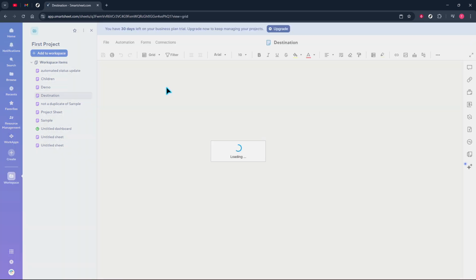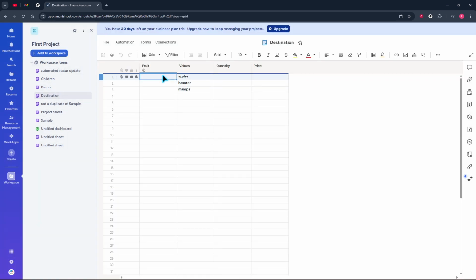Begin typing your formula with lookup. This tells Smartsheet you want to look up a value. Next, click the cell that contains the item you want to match. Here it's the cell with apples. That clicked cell becomes your lookup value. After that, type a comma to move to the next part of the formula.